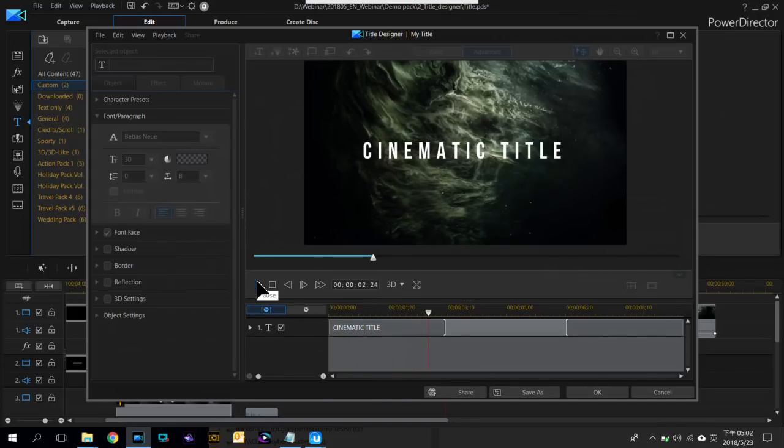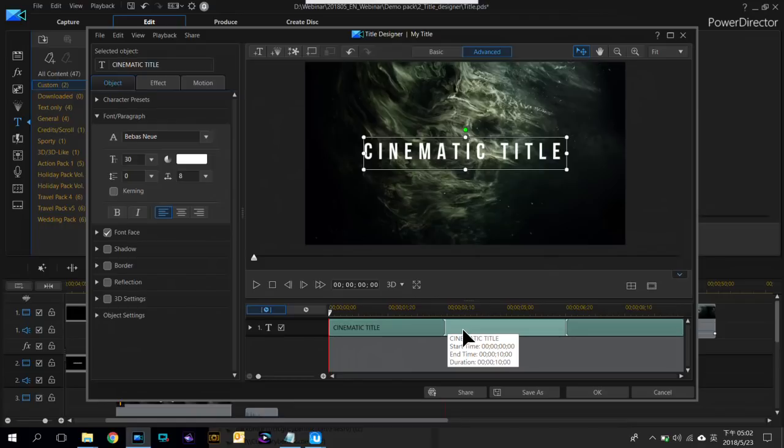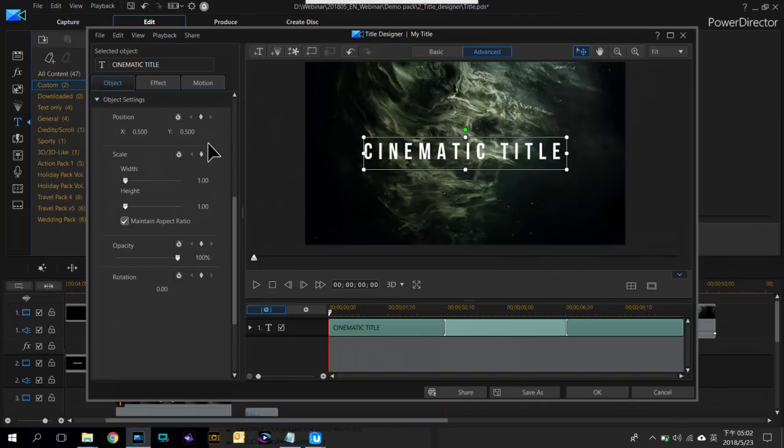the scale by using keyframe. So I'm showing you how to add keyframe on your text. So select the text on here. Then there's object setting. So I'll turn on the object setting. So now you can see there's a position, scale, and also the opacity.